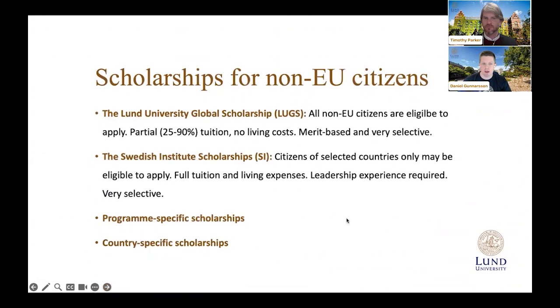So we can start by talking about the Lund University Global Scholarship. And we like to consider it to be more of a tuition fee reduction. So all non-EU citizens are eligible to apply, and it's a partial scholarship, so you can get between 25 and 90% of the tuition fee paid. Unfortunately, we are not able to provide for living costs, and it's also a very merit-based and a very, very selective university scholarship. So we can cover up to 90% of the tuition fee, and it's up to you when you make your application to tell us how much you would need in order to be able to start your studies.